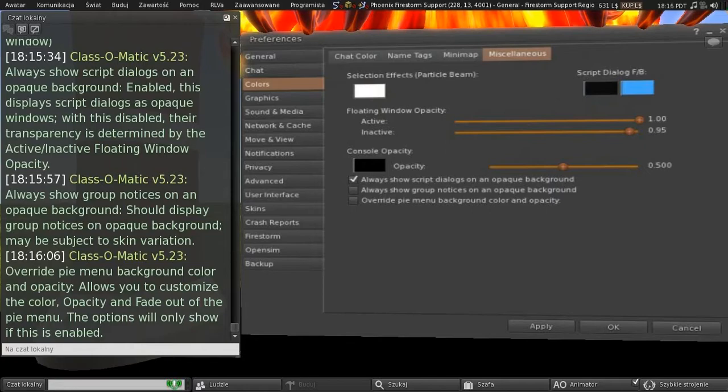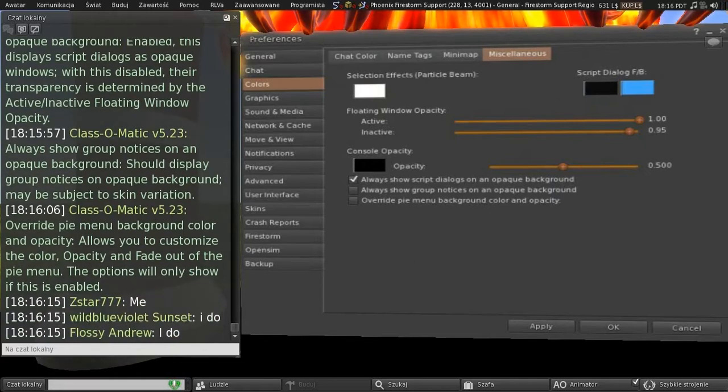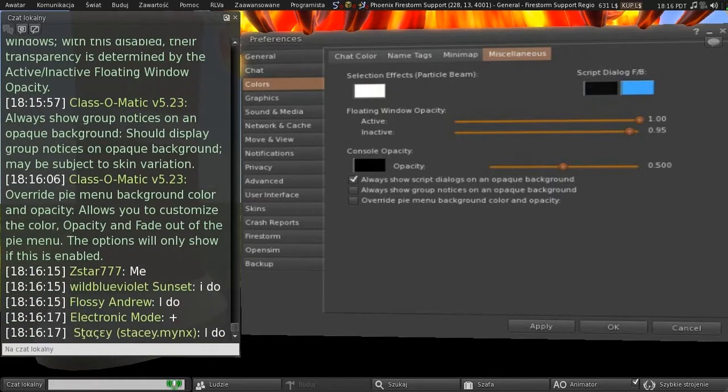Then we have this one, for those of you that like the pie menu. How many of you like the pie menu rather than the context style? Cool. Well, this override pie menu background color and opacity allows you to customize the color, opacity, and fade out of the pie menu. These options will only show if you have it enabled. It lets you make your pie menu much more colorful.